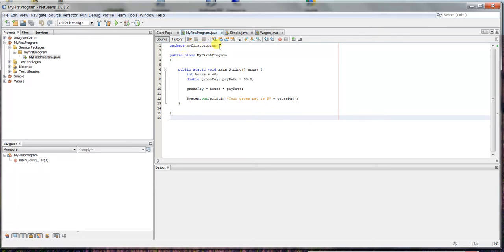Follow with a semicolon. The next Java instruction or classified word is a public class. Notice that that is also lowercase, but the name my first program has capital M, capital F, capital P. That has to follow the same name that you have specified here, capital M, capital F, capital P. So things are pretty case sensitive. It won't work without proper punctuation.